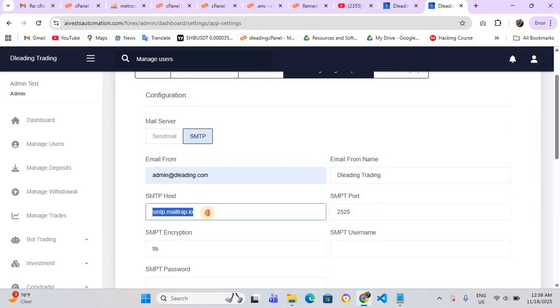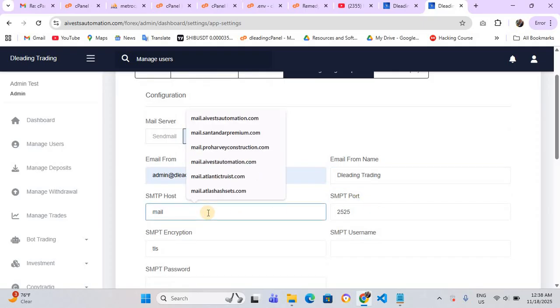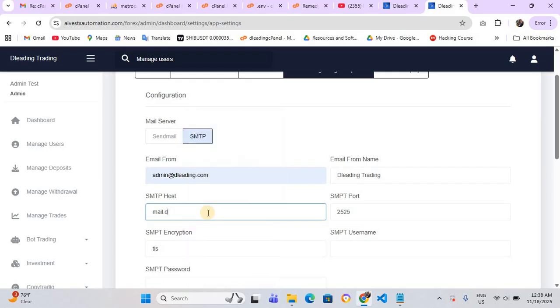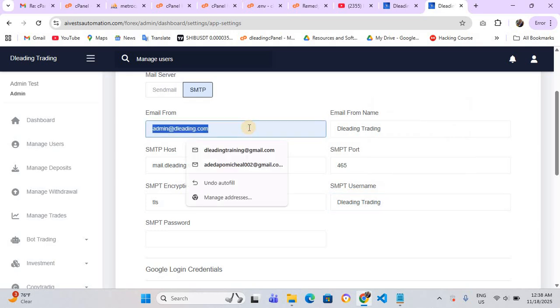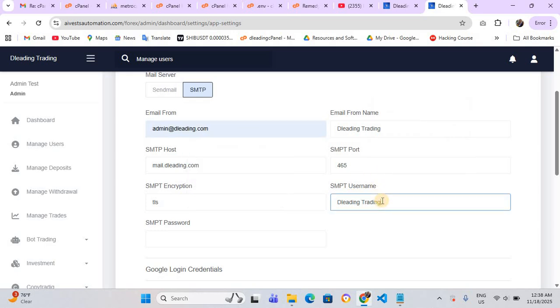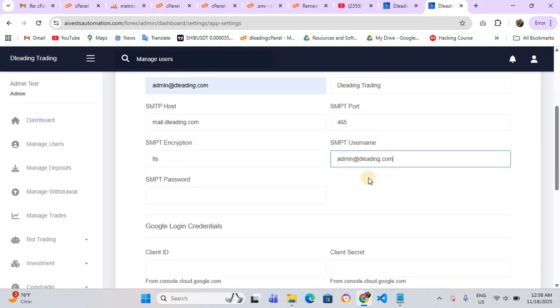Your SMTP host, may.deleting.com. You can put anything there. Just make sure all this information, port 465, is in your cPanel login details or your email. So you understand. Username, I'm gonna paste this. No, sorry. Your email, always your username, and your password.